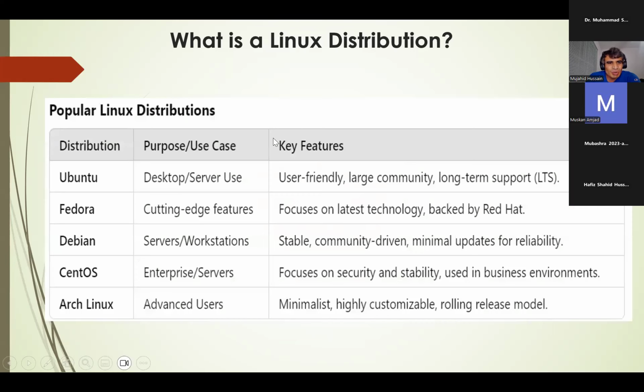So these are the most common Linux distribution systems. We will talk today about Ubuntu. So we'll use this user-friendly, largely used distribution. There are many others, but we are not dealing with others today. Mostly we will focus on Ubuntu.